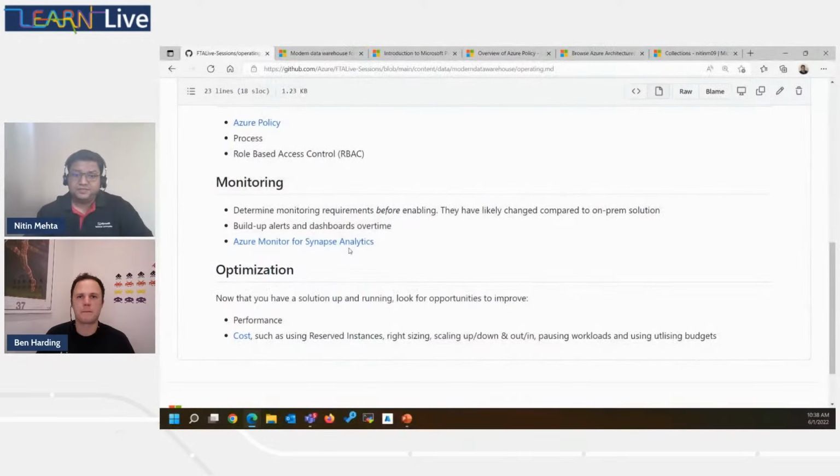Okay, the final one on the operating part is optimization. Just like we talked about in the design, optimization obviously is an iterative process. You never really have a fully optimized environment. The reason is your requirements are going to keep changing. The volume of data is going to keep changing, right? So it will present you with more and more opportunities to keep working on that optimization.